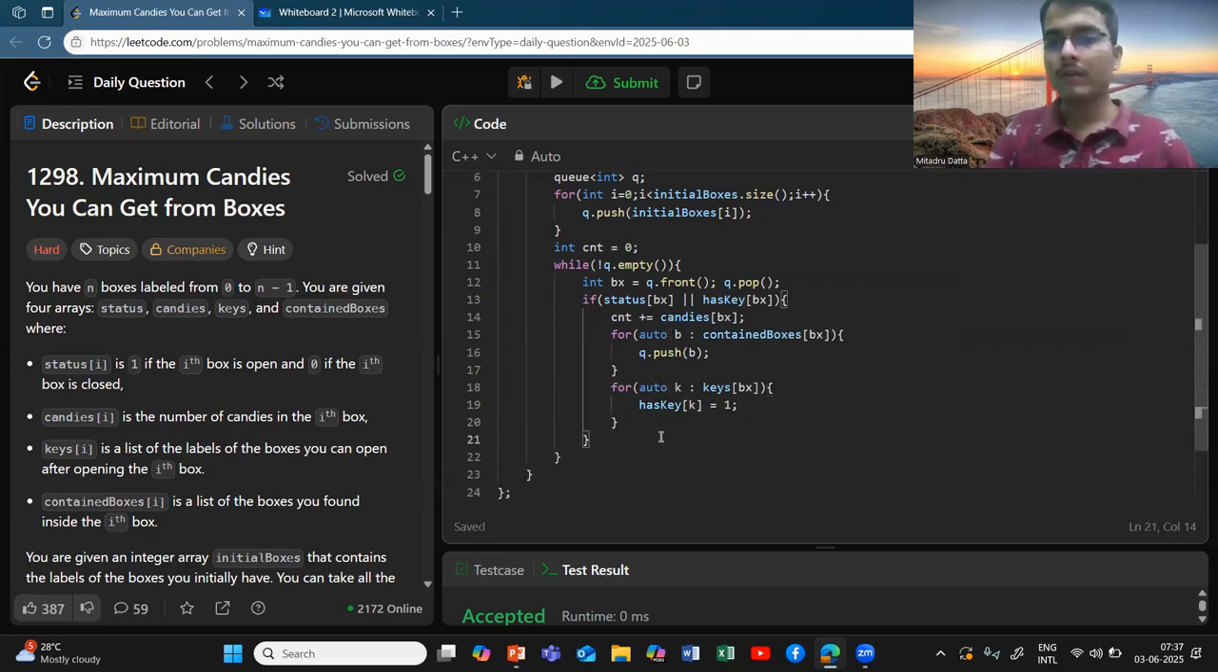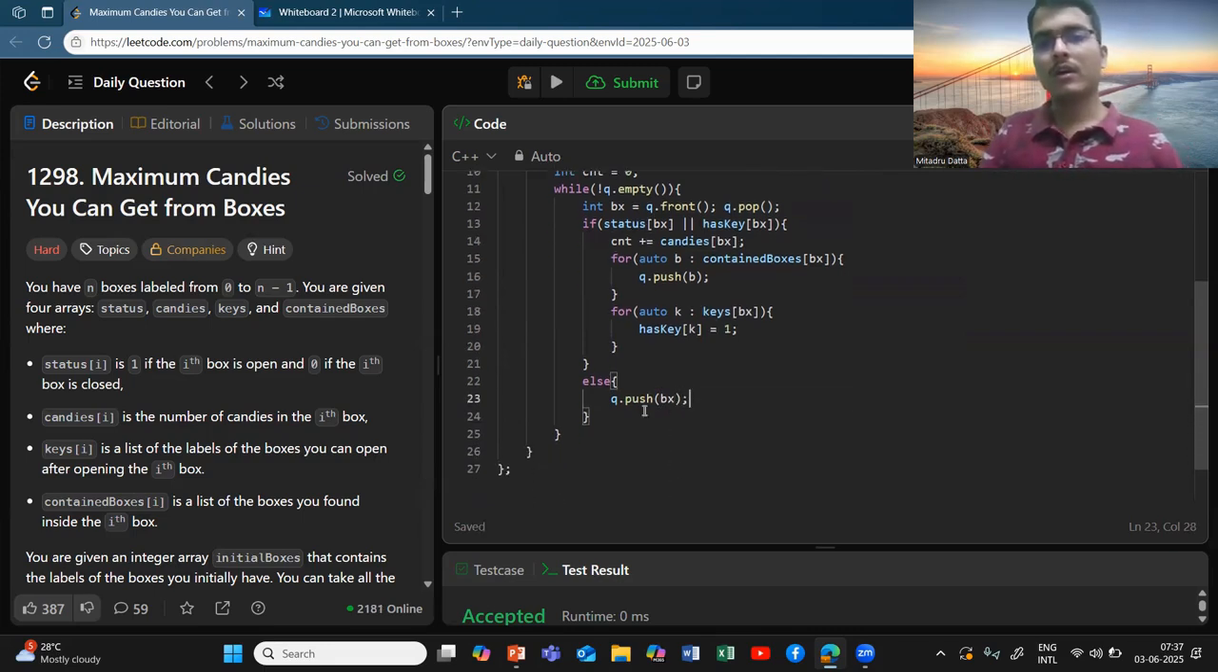Now you have all those. Else, what will happen if you cannot open the box? You have already popped the box from the queue, but you need to process it further also, right? So you do q dot push the box. You again push it in the queue. So if you do this and return count, let's try to see what happens.